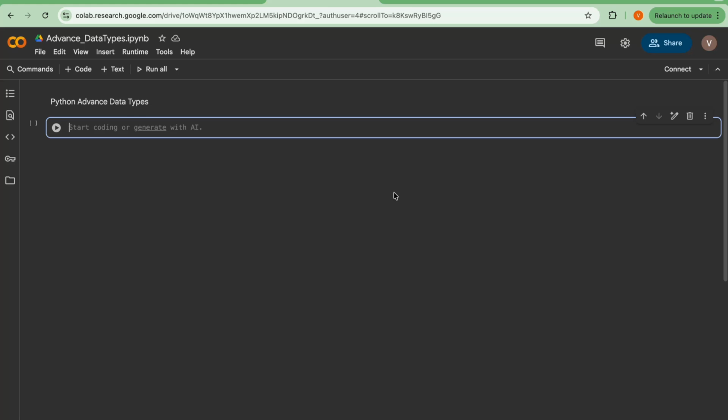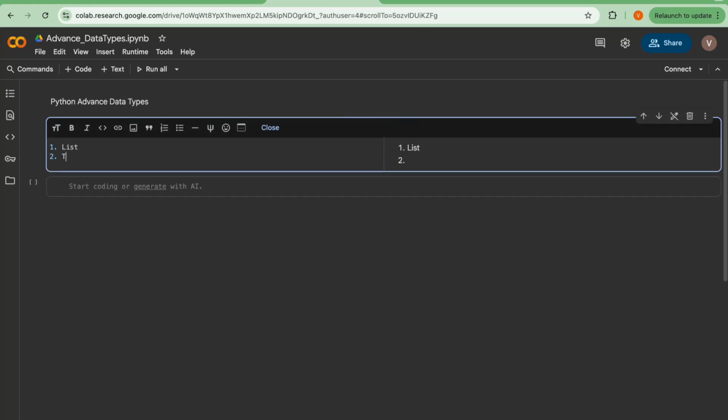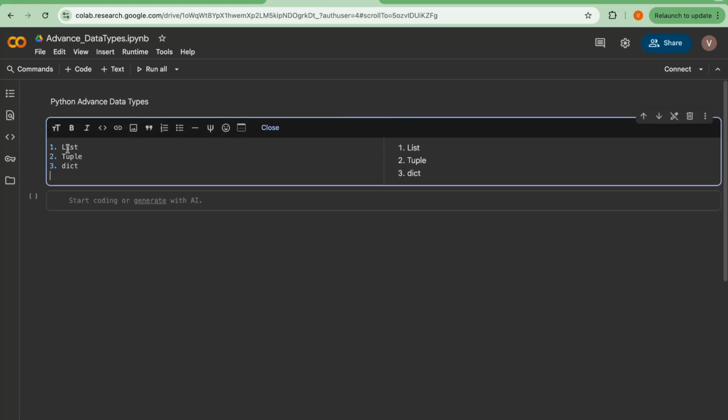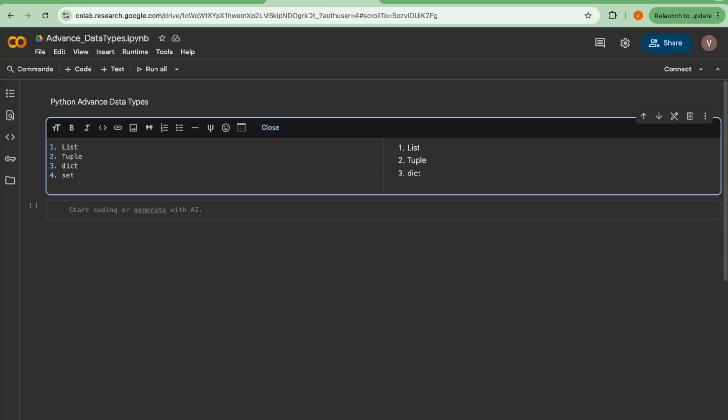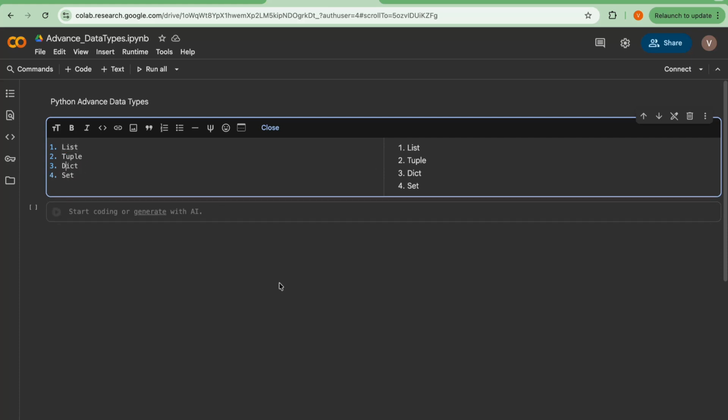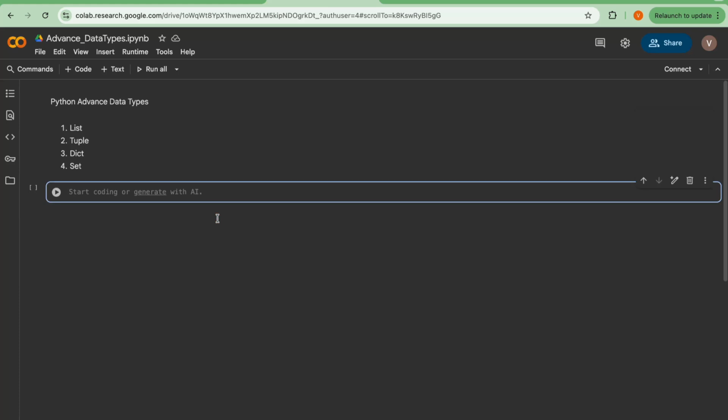Let's get started. Python offers various advanced data types. So we have four major advanced data types here in Python, right? So what is the importance of these Python advanced data types?